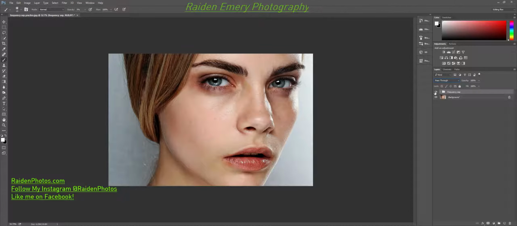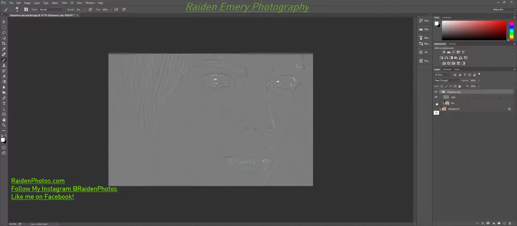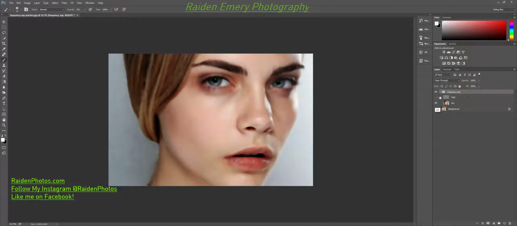Frequency sep. If we get rid of that, no difference whatsoever. We've pretty much just duplicated the image, but we separated the texture from the tones. And that's exactly what you want. So now you're free to work on the color and things like that here, and fixing texture and any problems like that up here. Now, let's get to work on the low layer.